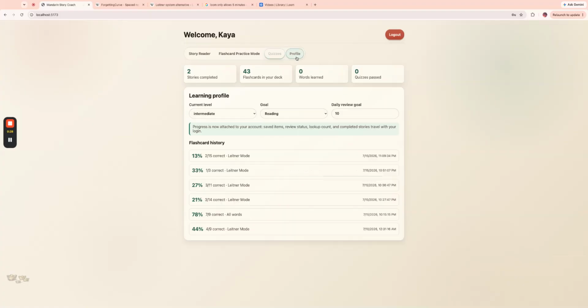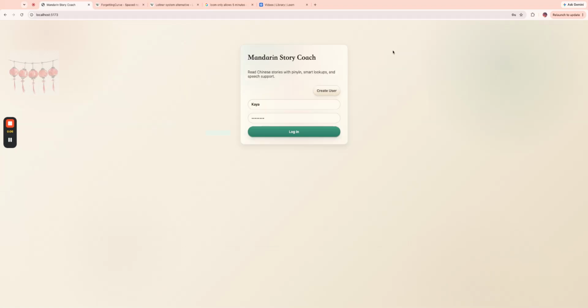And yeah, there's also a user profile that has some statistics on that, as well as some information that you can go ahead and share with the world if you want. Your current level, intermediate, what is your goal for studying, and what is your goal for how many you study per day. So yeah, in short, that's basically the Mandarin Story Coach.